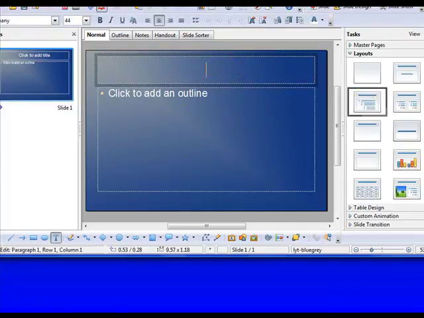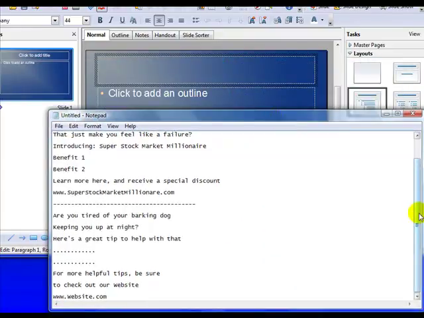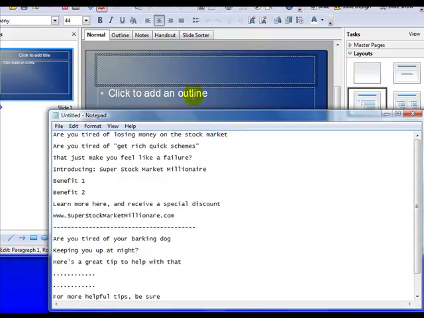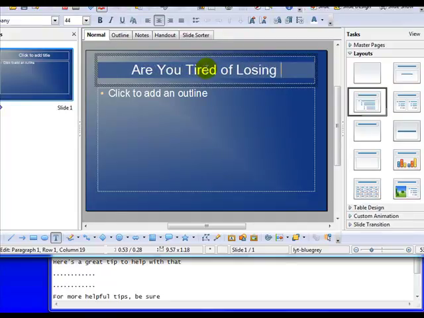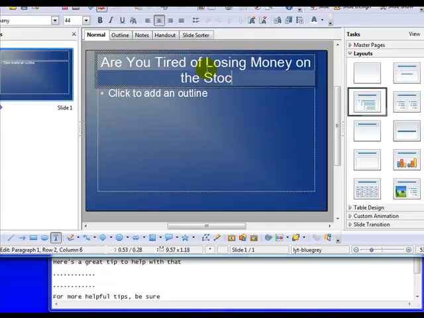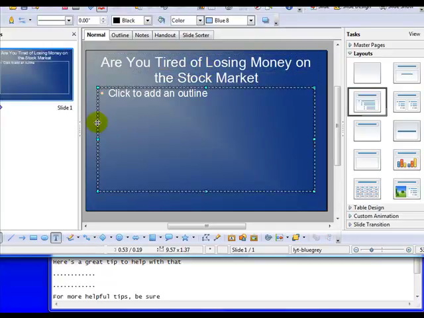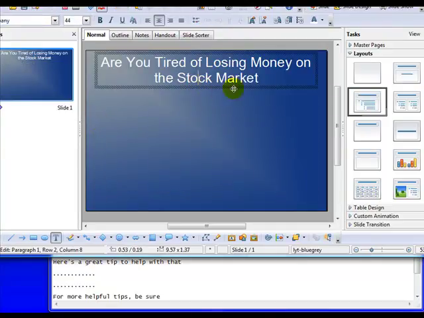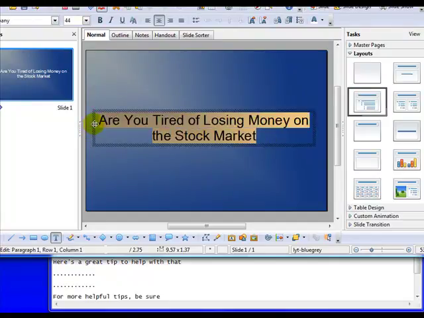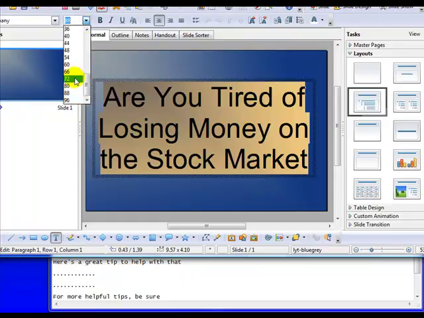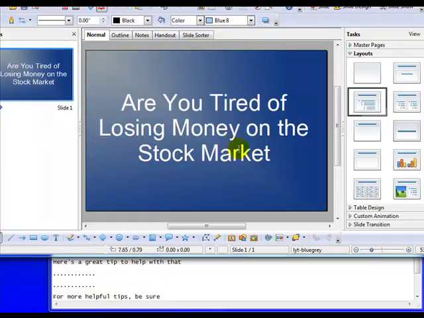Okay, so let me bring up my script and show you how this works. Are you tired of losing money on the stock market? Okay, this actually isn't the best template because I need to just have this be here. So I'm going to go ahead and center that. I'm going to make it easier to read, so I'm going to go ahead and highlight the text and then go up here to the text size and make it pretty darn big. It's a little bit too big, isn't it? Okay, I think that's pretty good. It's pretty easy to read.